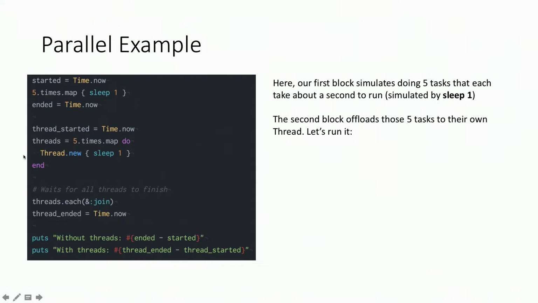We're going to spin up 5 threads, and each thread is going to sleep for 1 second. So we're sleeping for a total of 5 seconds up front and 5 seconds for the threaded version. Now we're going to come down here and wait for the threads to finish. We're going to see when our thread ended, just so we can see how long it took, and then print out the response.